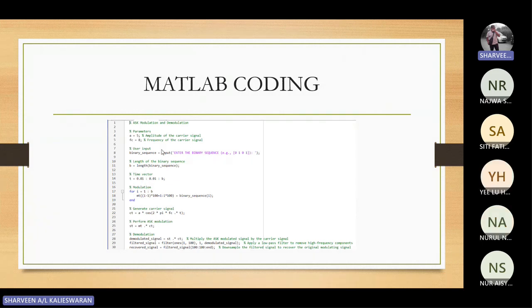Okay, as we can see here, on lines 4 and 5, we have set the amplitude with the value of 5 and the frequency with the value of 8. And on line 8, you will be entering the binary sequence as the user. In this case, we have used 10110011 for the modulating signal. And on line 11, the sequence will be saved to the variable B.